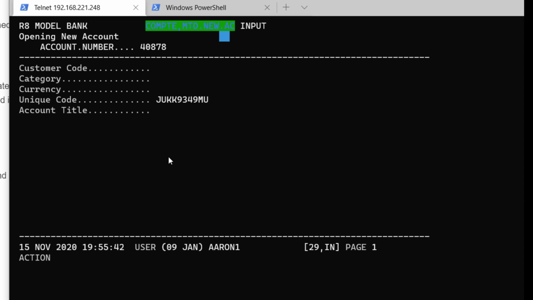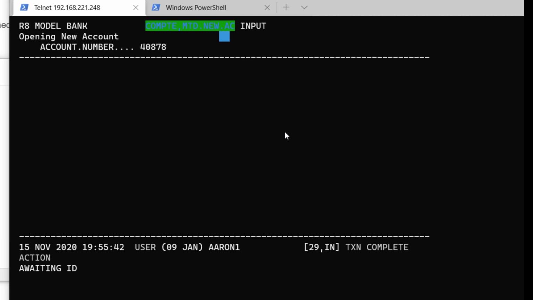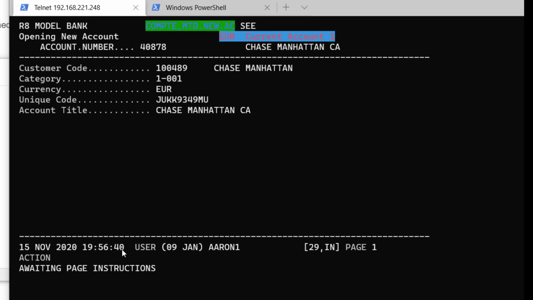Okay, let's good category. Let's say one currency. Let's open account in euro. We can name it Manhattan current account. Okay, let's do this. Good. So our record is in exception. So let's authorize our record.